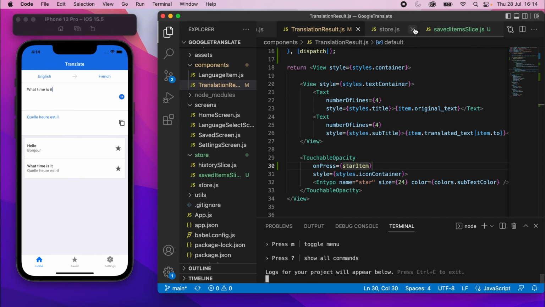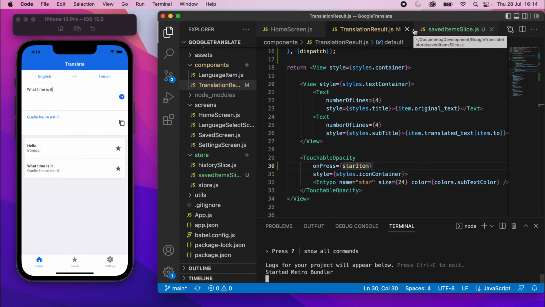Let me close some of these tabs down. I've got too many open. Oh no, we won't yet actually. I was just closing down that tab, reminded me.